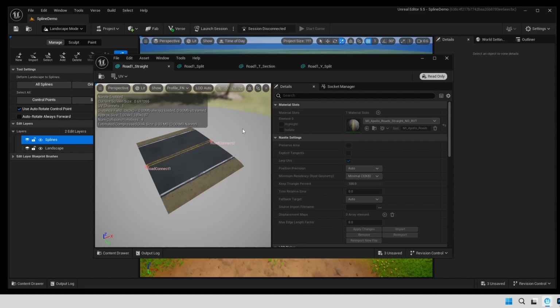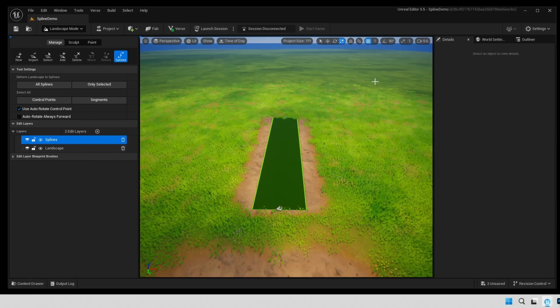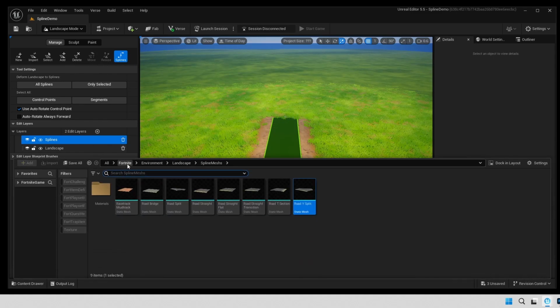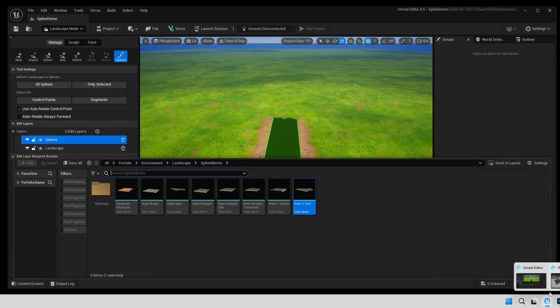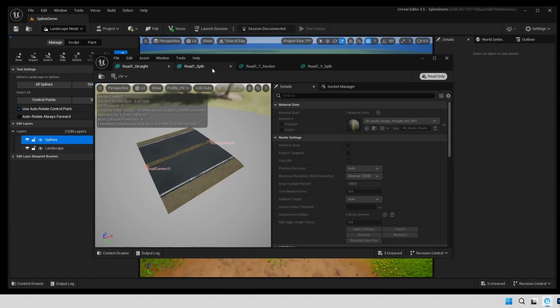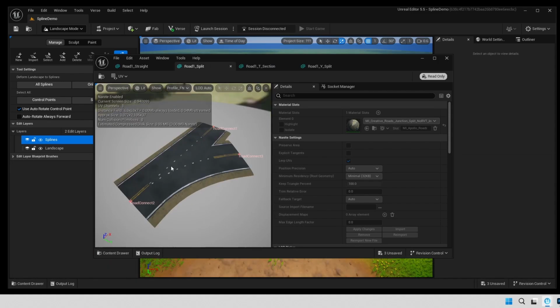These are the Fortnite meshes that are provided in the library. If you look at the content drawer right here, it's under Fortnite environment, landscape, spline meshes. You have a series of meshes here. We're just going to focus on the straight, the split, which is straight, and then it just comes out through here.